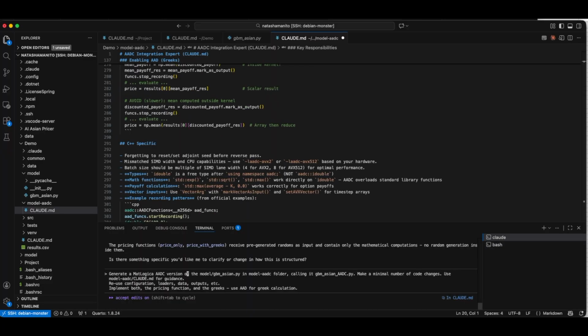So let's ask Claude to generate a MatLogica AADC enabled version of the pricer that we created in a previous step. Or if you have your own pricer written in Python or C++, you can do exactly the same and just ask Claude to do the integration for you.